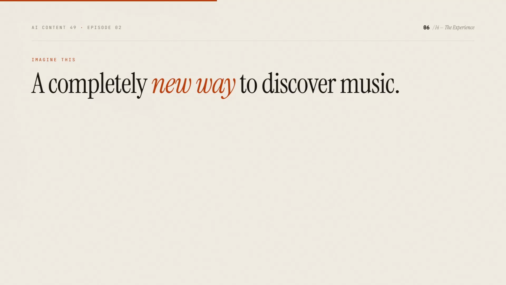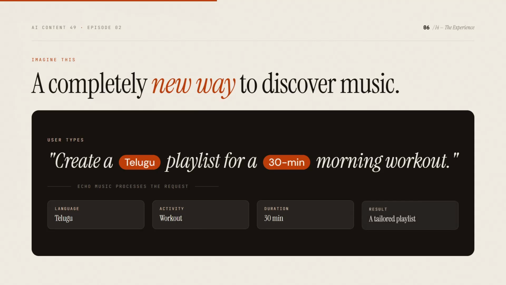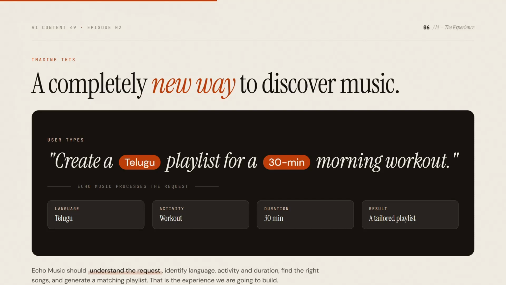Now imagine this. You open Echo Music, type something like this: create a Telugu playlist for a 30-minute morning workout. Now think about what should happen next. Echo Music should understand the request, identify the language, activity, and duration, find the right songs, and generate a playlist that matches the request. That is the experience we're going to build. Now, you might be wondering, how are we actually going to build these features? Each feature will need a different set of AI building blocks. So let us look at them one by one.